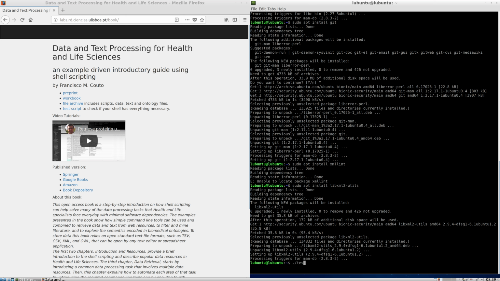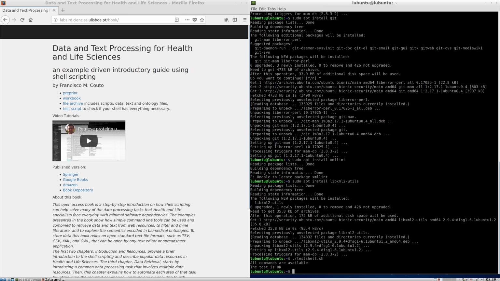Now we can execute the script again. Everything should be fine now. We can now safely start testing the commands presented in the book.